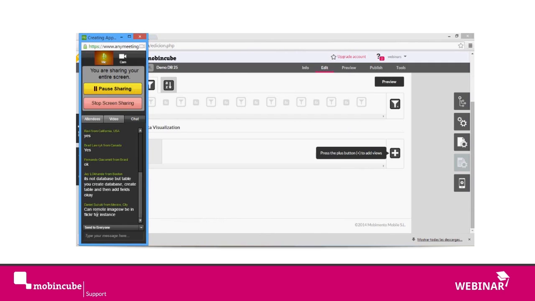Can remote images be in Flickr, for instance? Yes, they can. If you have an URL that points to that picture, then you can just use it in Mobincube, of course. I mean, all the content that you want to use remotely in your app, it can be stored, for example, in our cloud software. You know, we provide a tool, a CMS, so that you can manage remote content. It comes with a standard plan, $9.99 per month.